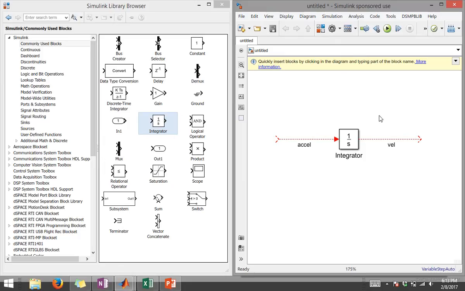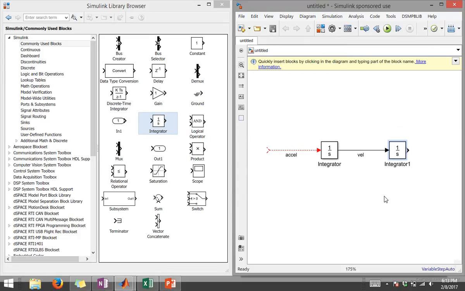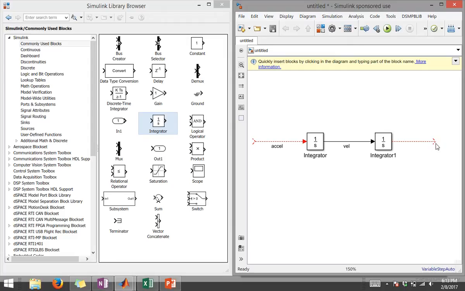This I think is a little self-explanatory, but we integrate our acceleration to get our velocity. And then you can control-click on something and make a copy of it. So if you don't want to go back in here and grab it and drag it in, you can just make a copy. And Simulink tries to connect blocks for you when you insert new ones. Then when we integrate our velocity, we're going to get our displacement.